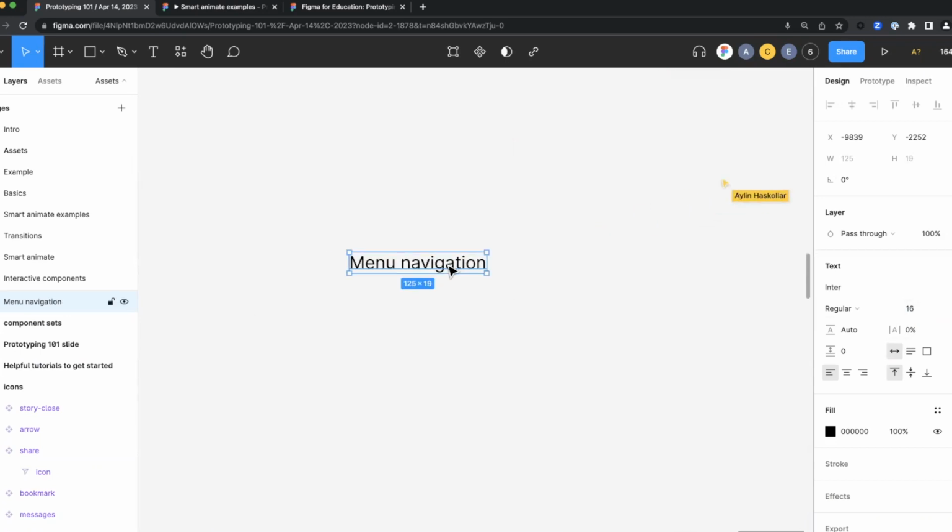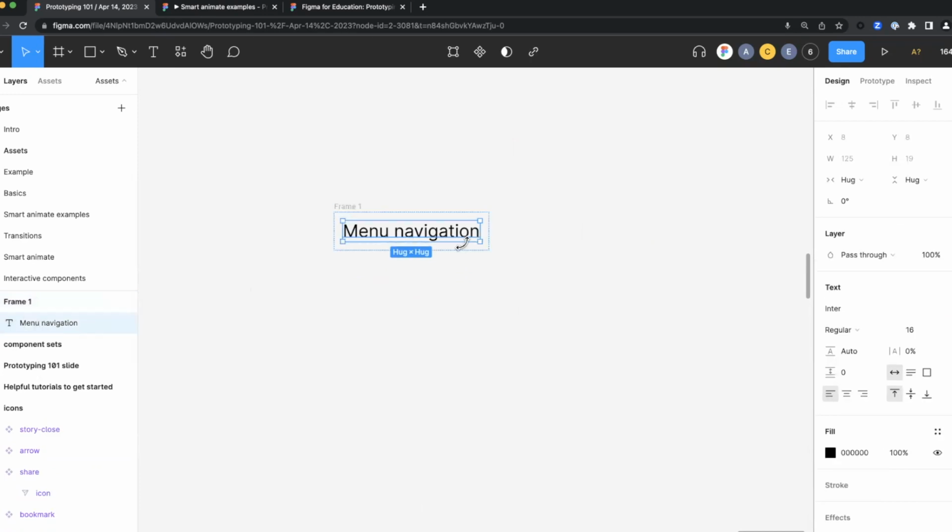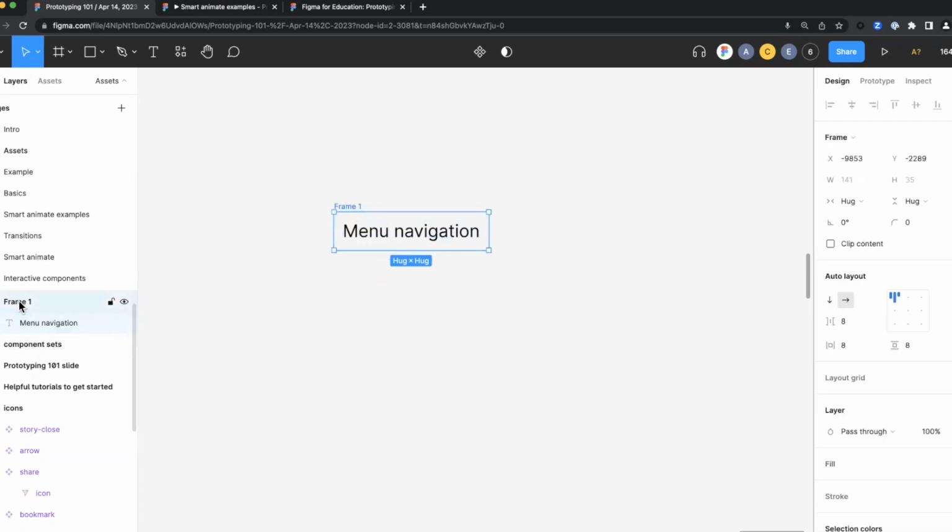All right, and we're going to make this into a kind of long button with a little arrow at the end, right? I'm going to press Shift A. What Shift A does is it makes it into an auto layout frame. So the text is inside of this new frame here, and this new frame grows and shrinks with the size of the text. So this text is inside the frame.